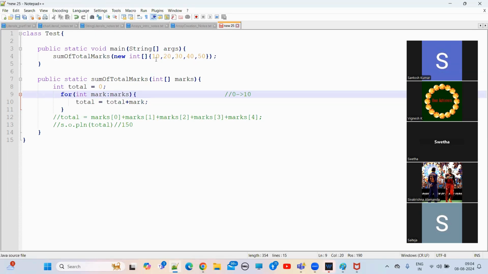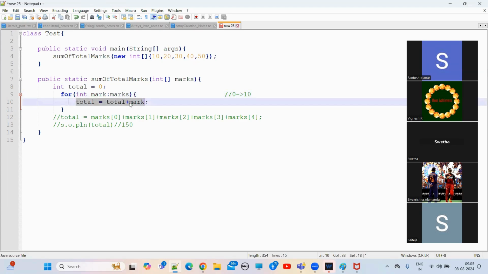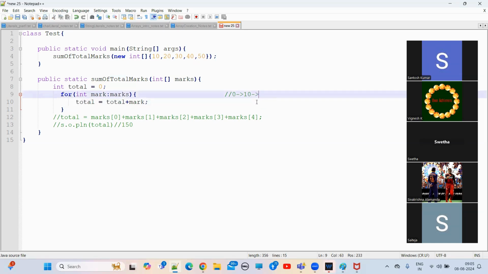Now, another iteration. What is the next iteration? 20. Now, int mark holds 20. So now, again, come to this line. Total holds what? 10. 10 plus mark holds what? 20. 10 plus 20 is 30. 30 will be assigned to whom? Again, total. Now, the total variable becomes what? 30. Understand? Again, control will go back to the for loop.